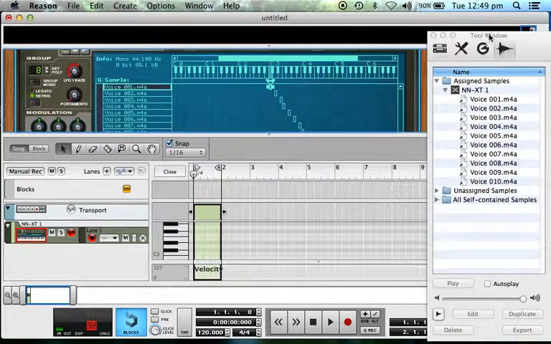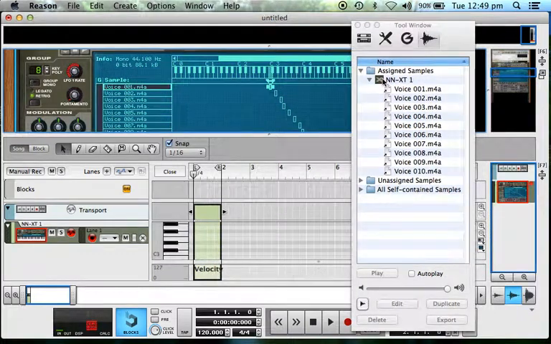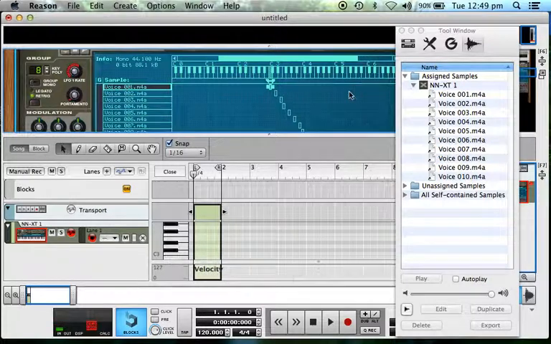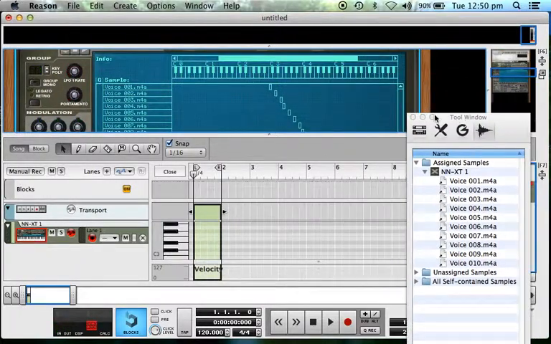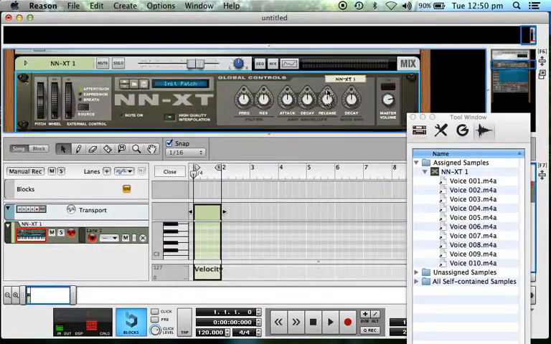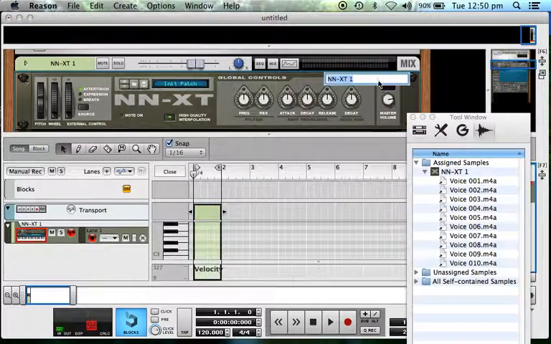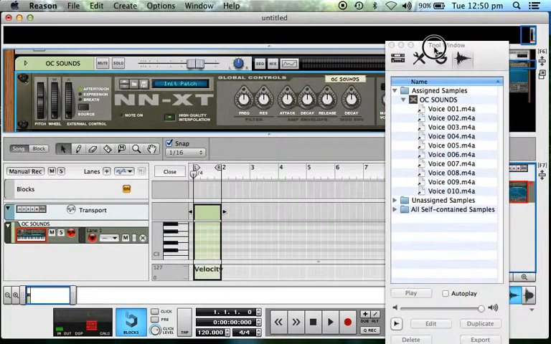This brings up all the noises in the song. Here's the XT. I'm going to use this as an opportunity to point out the naming function. So on the sampler, I can go to the top of the sampler here, double click this, and actually call it OC Sounds. It will actually change it. So here are the OC Sounds, that's the sampler with the OC Sounds. It will also change it down in the music to OC Sounds. Makes it more easy to manage later on.